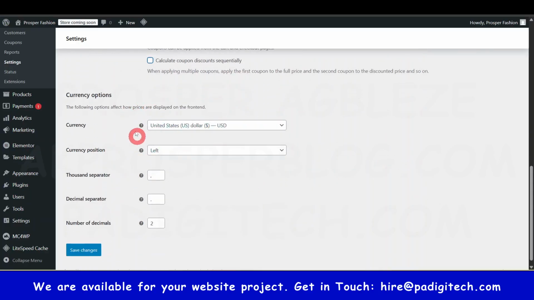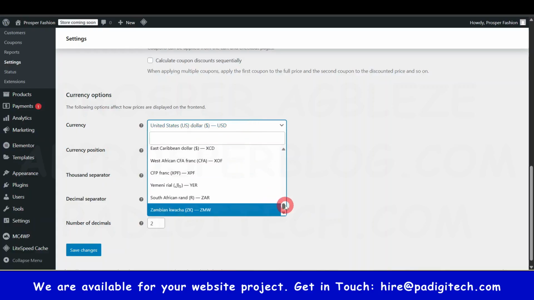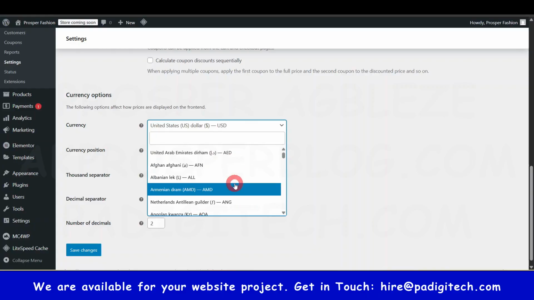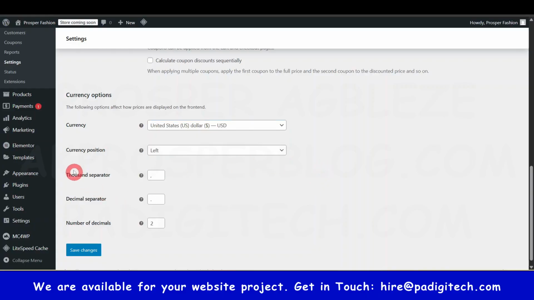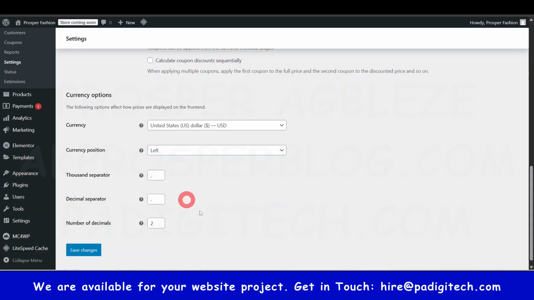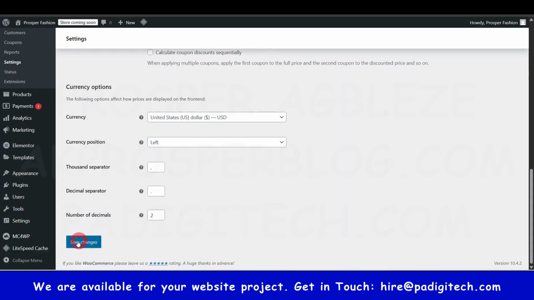Now this is for currency. This is where you select your store currency, and you can see it right here. There are a lot of currencies that you're going to find here, so choose the currency that best fits the kind of store that you are creating. Your currency position and thousand separator are sometimes okay the way they are, but if you feel it's different for you, you can go ahead and update that. Anything you change, don't forget to save.